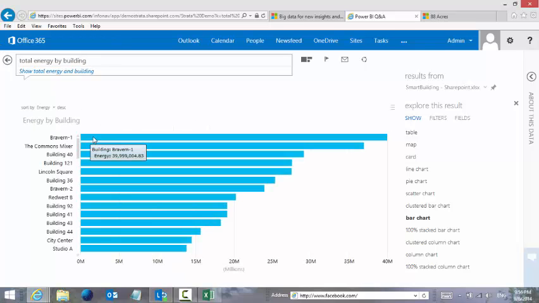Bravern, it's a 4-story building in Bellevue. It has a lot of people in there, a lot of energy consumption. But others like building 40, 121 are smaller. Maybe some of these have data centers. But I can make sense. I can ask a question and the system will create the best report that works for this type of data.